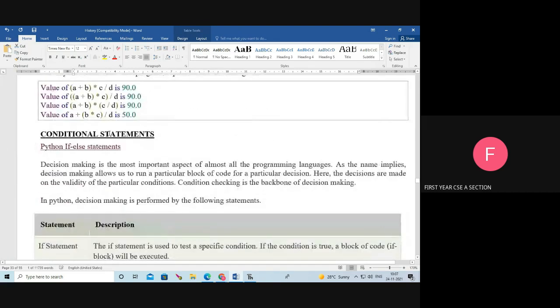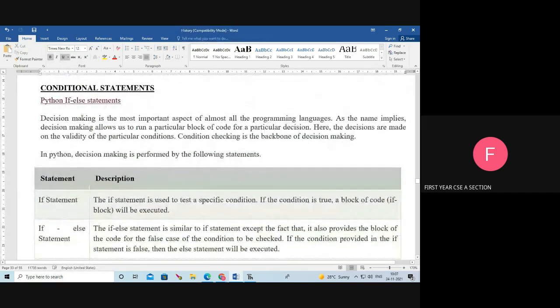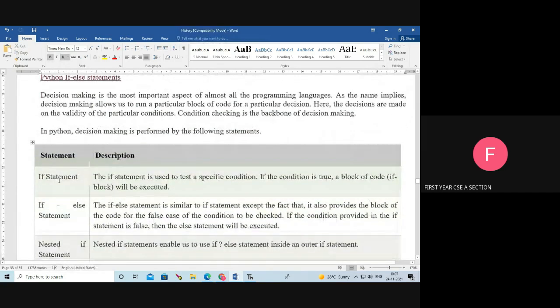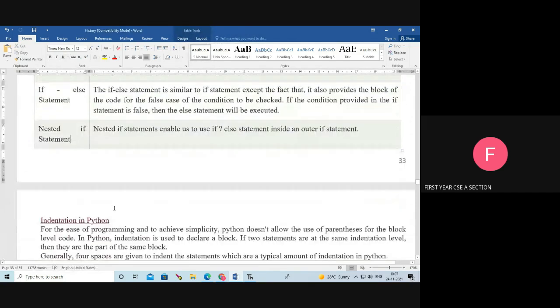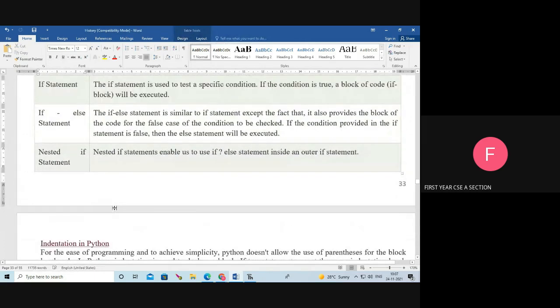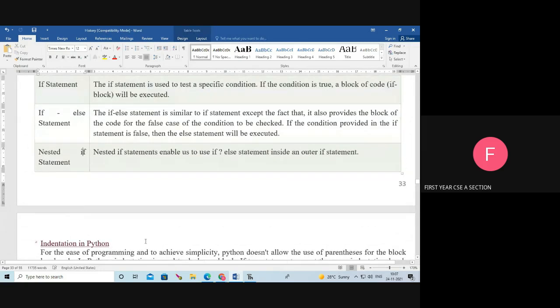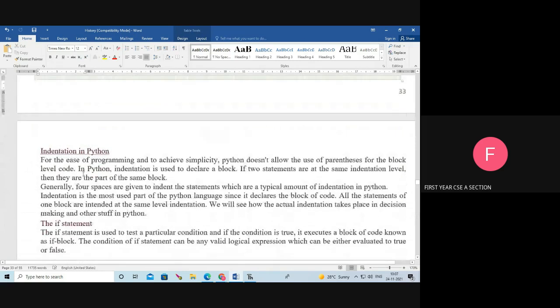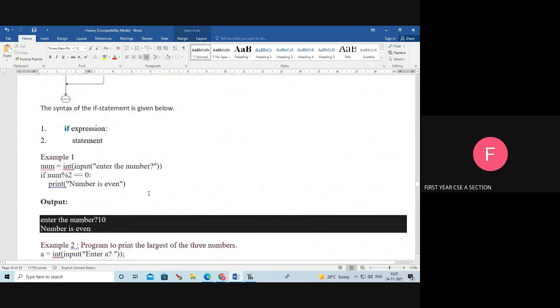Next one, conditional statements. There are conditional statements: Python if statement, if else statement, nested if statement, and elif statement. There are 4 types of conditional statements. Okay, we will see that one by one. First, we will see the if statement.